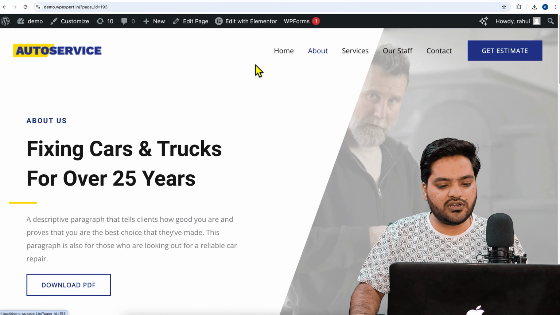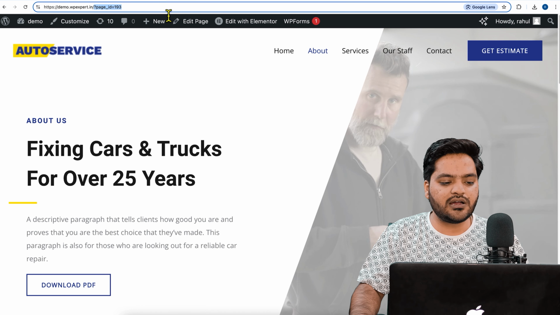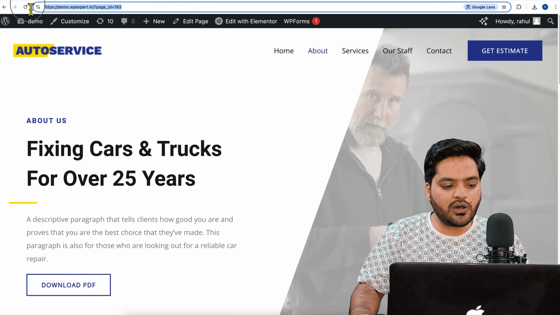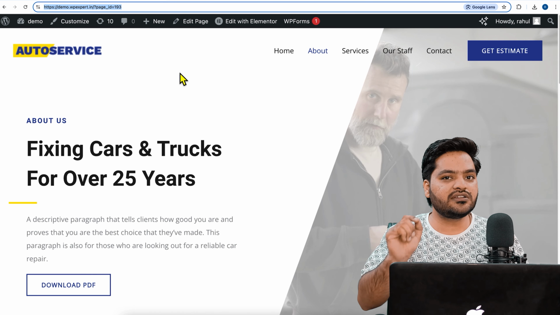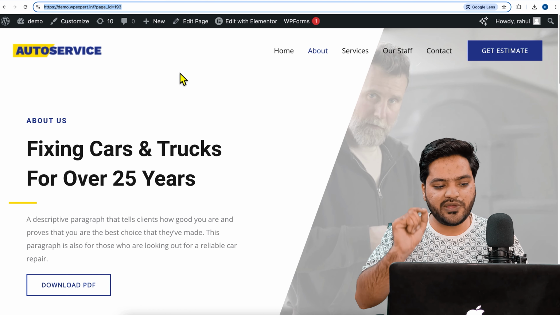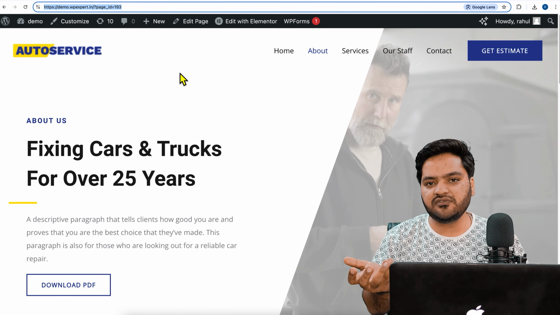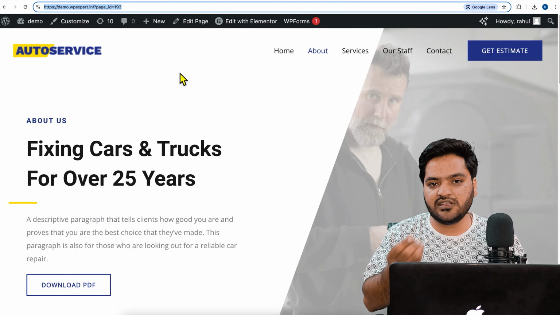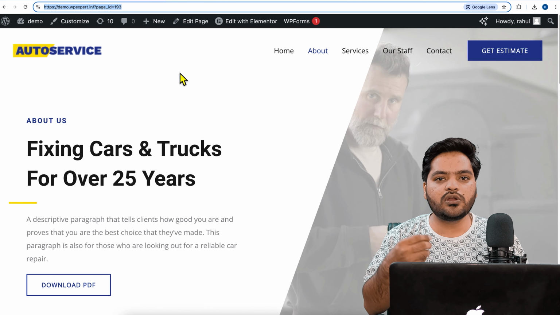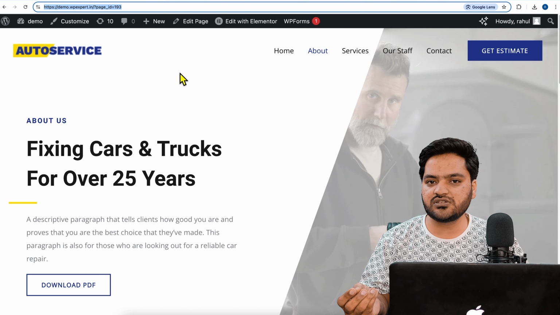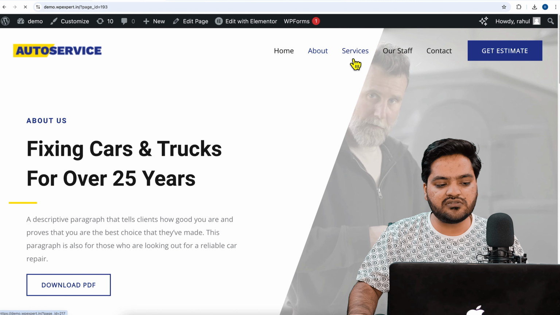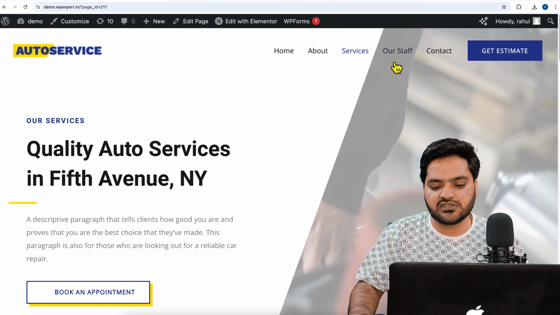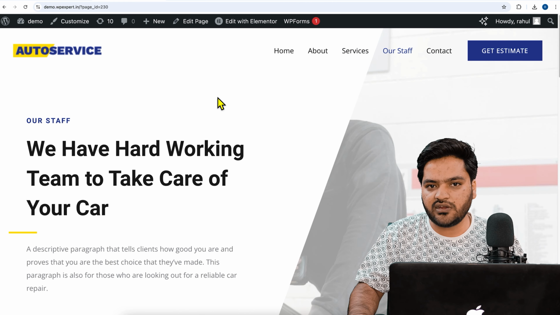And if I go to about, now you can see the page URL is page_ID equals 193. Now this particular URL will not be able to communicate what the page is all about, right? Because page ID 193 does not signify anything. It does not signify whether the content is in English or not, what the content is all about, what kind of content the user or search engine can expect. Same way, if I go to services, it will generate a random ID 217. If I go to our staff, it will generate random ID 230.